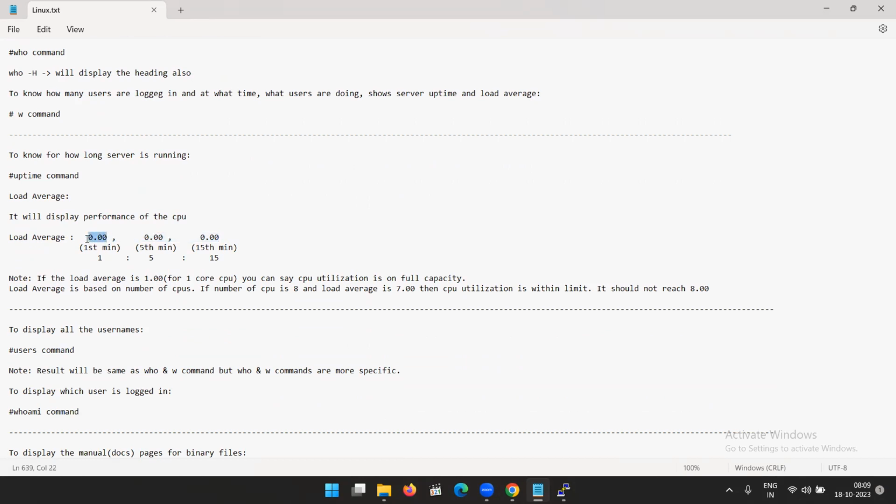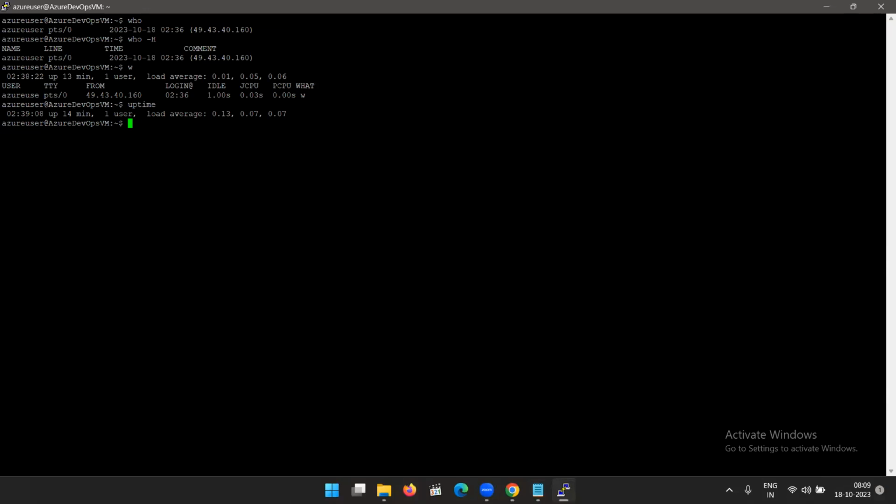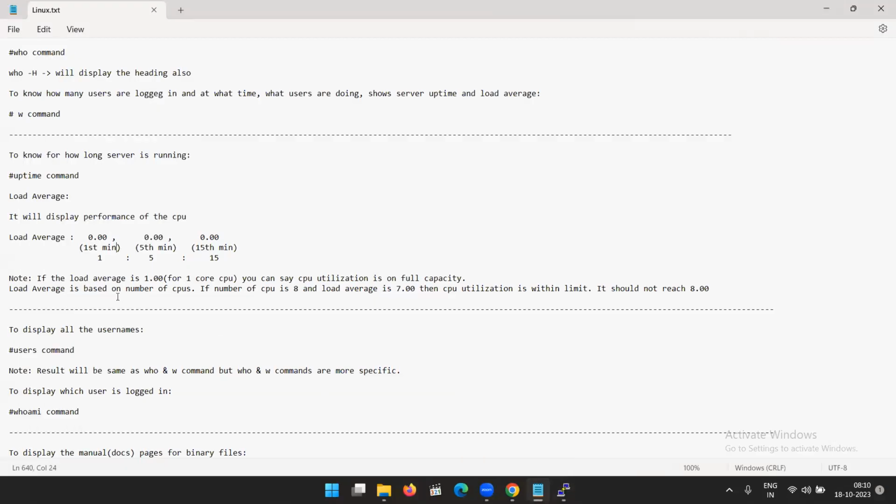So first figure what you get is for the first minute, second figure what you get is for the fifth minute, third figure what you get is the 15th minute. It is in the ratio of 1:5:15. As of now you can see load average here is 0.13, 0.07, 0.07. If the load average is 1 for one core CPU, you can say CPU utilization is on full capacity. So it should not reach 1. If it reaches 1 in the one core CPU, then the CPU is running on its full capacity.